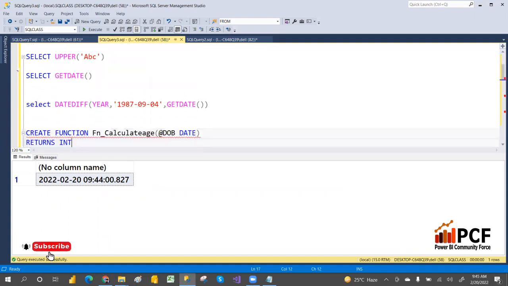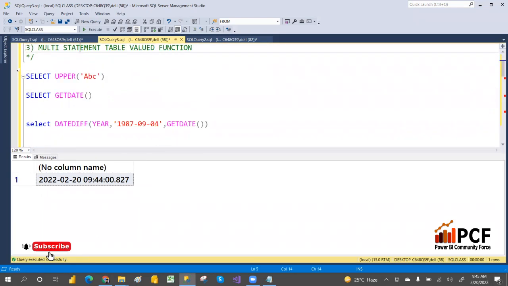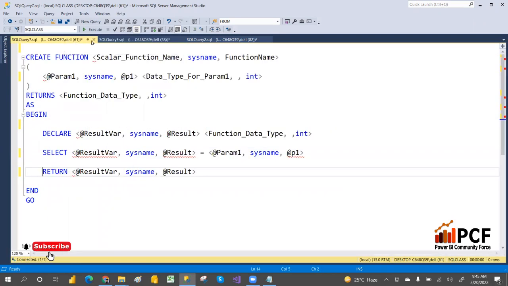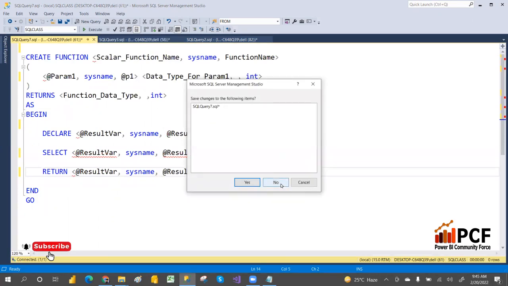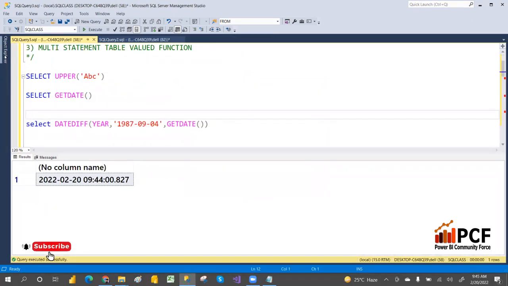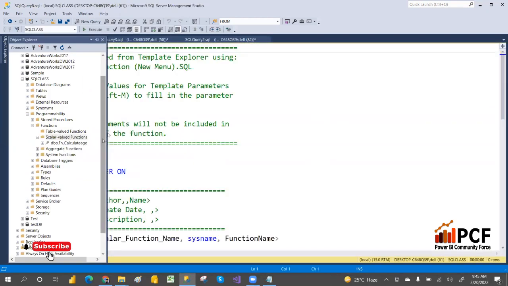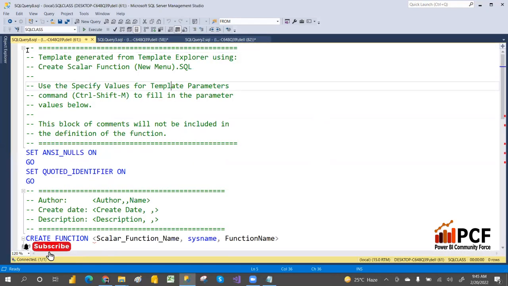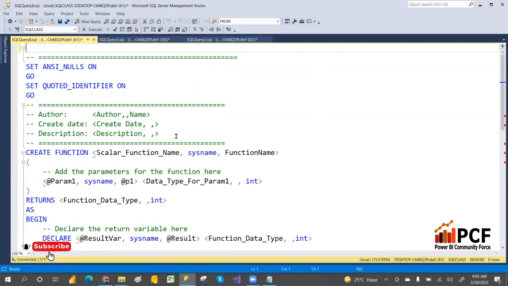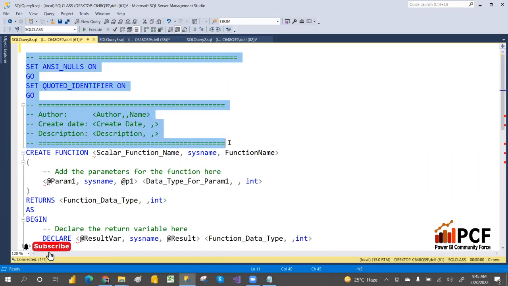What is a scalar user-defined function? If you want to create one, you can. If you don't know the syntax for how to create it, don't worry. You can go here, go to scalar-valued functions, right-click, and click on New Scalar-valued Function. Remove all this text, and even the author details and everything, if you want to remove them.